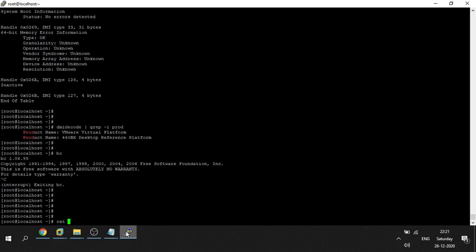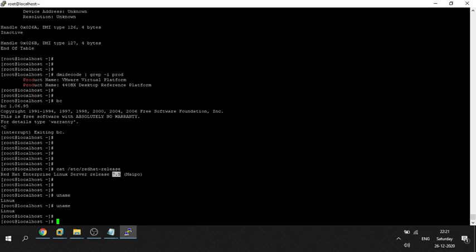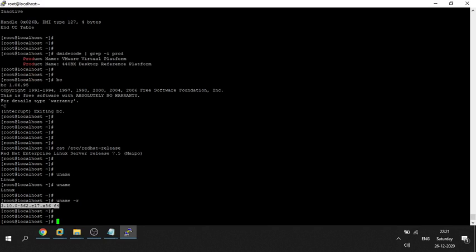And if you want to see the version of the operating system which we have installed, you could see it using this command, cat /etc/redhat-release. So we have installed Red Hat Enterprise Linux Server release version 7.5. This is to see the version of Linux. Generally, you can run the command uname, which will also show which operating system you have. And if you want to see the kernel version, you could do uname -r. This is the kernel version.